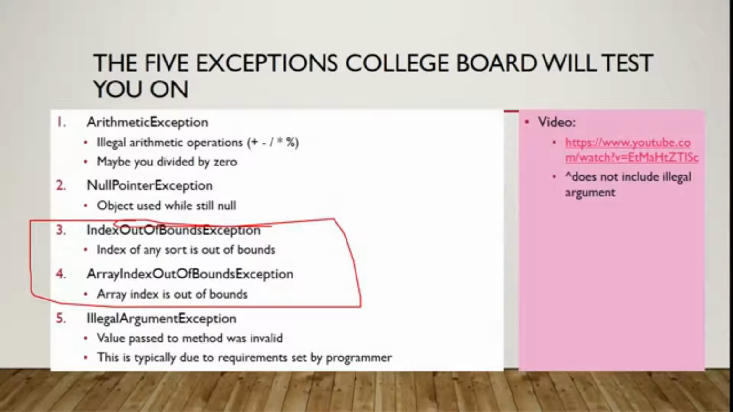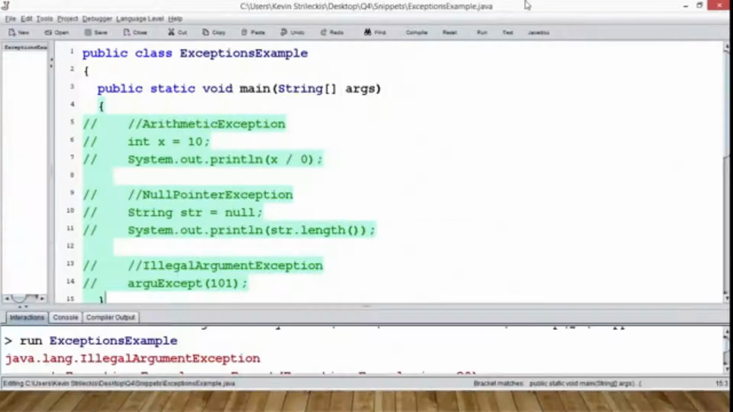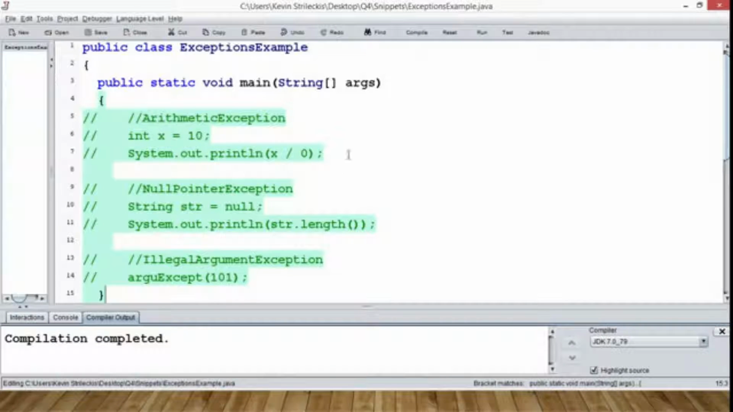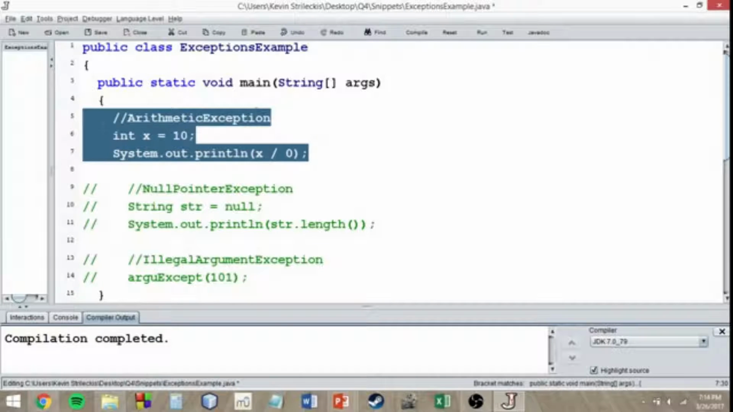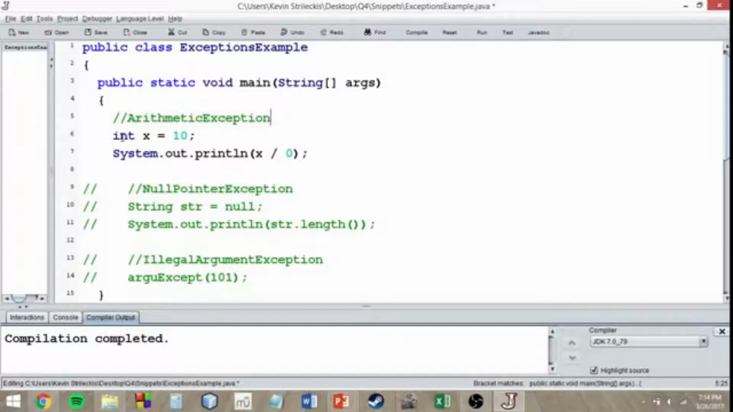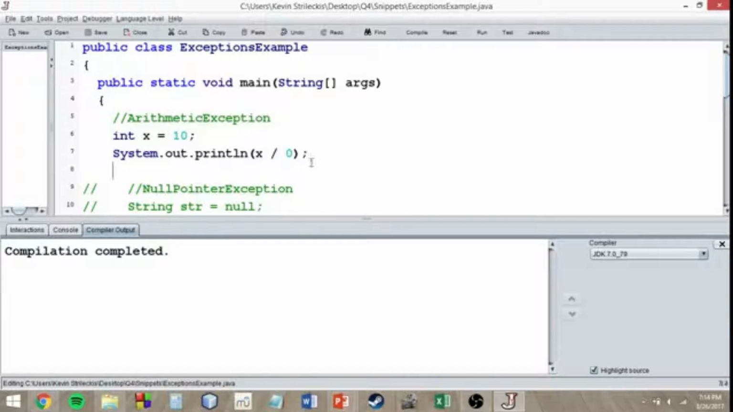So here's some code that we can use for some of these exceptions. I've commented them out, and I'll start uncommenting them so that we can use them. So I'll start with the arithmetic exception. Given some math problem that is illegal, like divide by 0, you'll notice that I'm fine when I compile. The compiler does not stop any of these. No exception is stopped by the compiler.